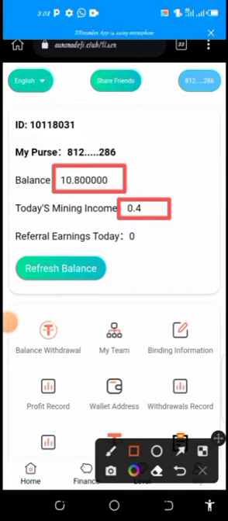So when you get to perform your task, you'll be earning $0.4 on a daily basis. This is the ID, in case you want to copy your own and send it to someone who might be registering through your link.